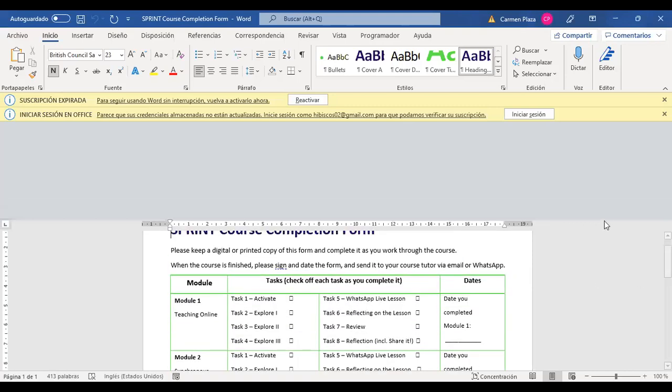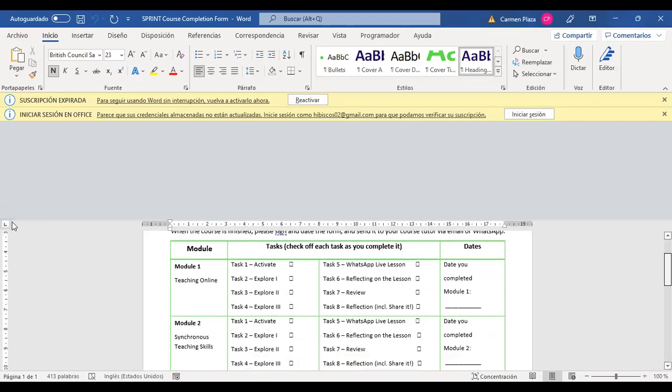Can you see the form? Yeah, can you see it there? Yeah, you can see, not very well, but you can see it, right?